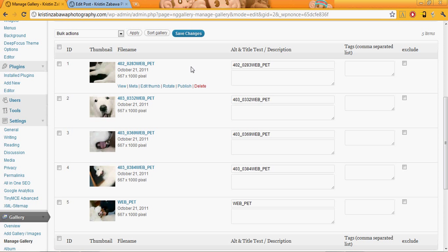Now, the name you want to give to these, you actually want to make sure that they're fairly descriptive, because later you're going to have to be able to identify them using only the name. It's kind of a downfall, but as long as you give them a descriptive name, which you really should be doing anyway for search engine purposes, you'll be fine.